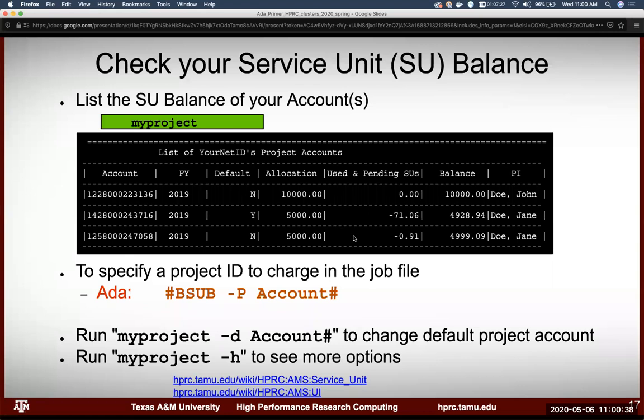Check your SU balance. We talked about this already. You can list your SU balance with myproject. This shows you all the accounts. If you have more than 1 account, this is what it'll look like. This is from fiscal year 19. Yeah, that's what that looks like. And then to specify the project account in the job file, it's that optional specification we showed, the -P with the account number. Also, you can change your default account, which is the account that gets charged when you don't specify an account number in your job file, with myproject -d.